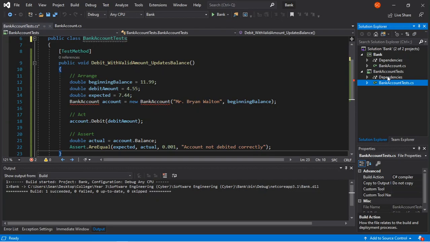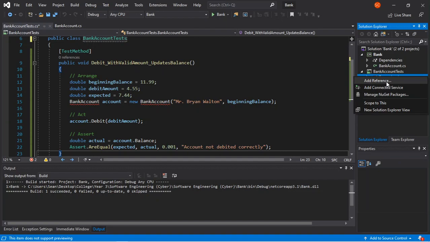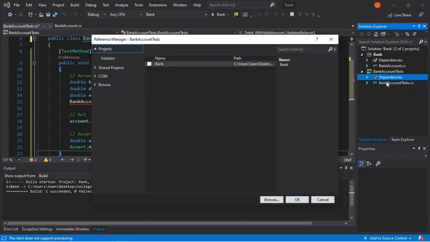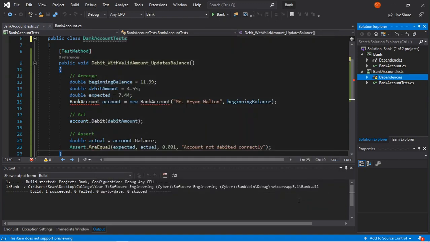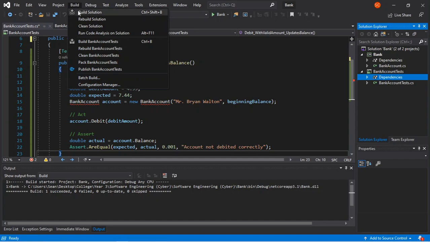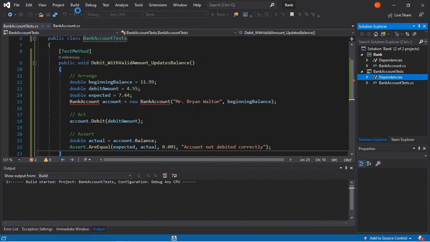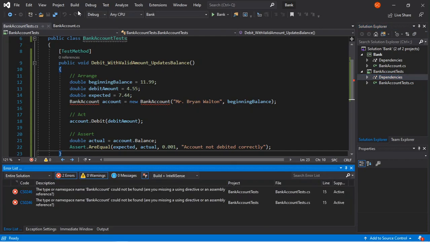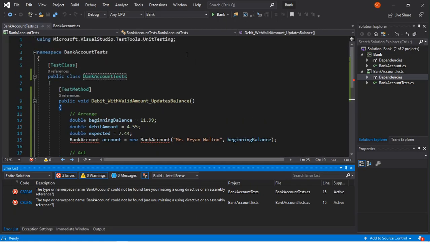Next, go up to the dependencies in the same one. Right click on dependencies and click add reference. This window will pop up. Select the Bank tab and press OK. Next, we go back up to Build, press Build Solution. Again, we see errors come up. Do not be concerned about that. They will be sorted momentarily.